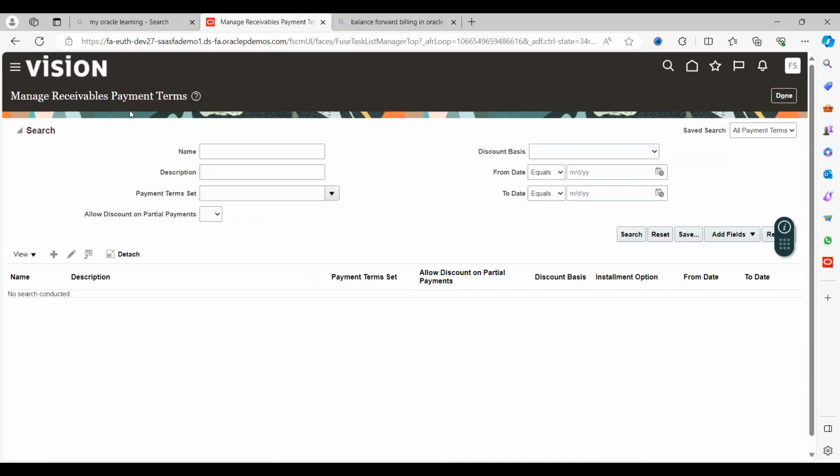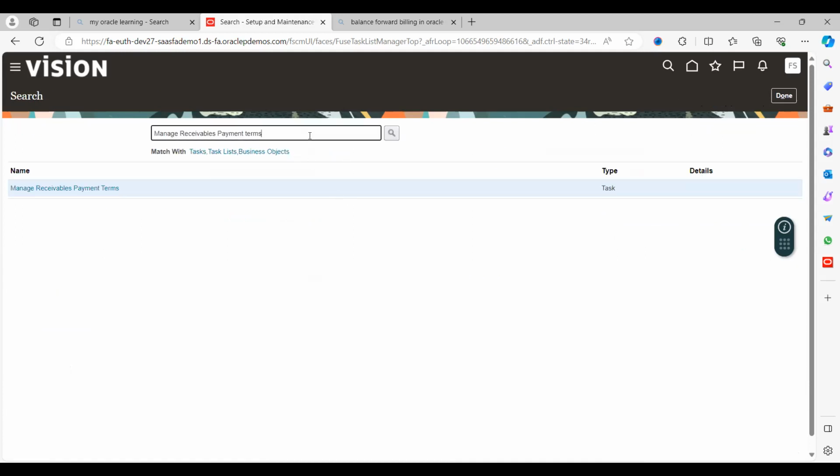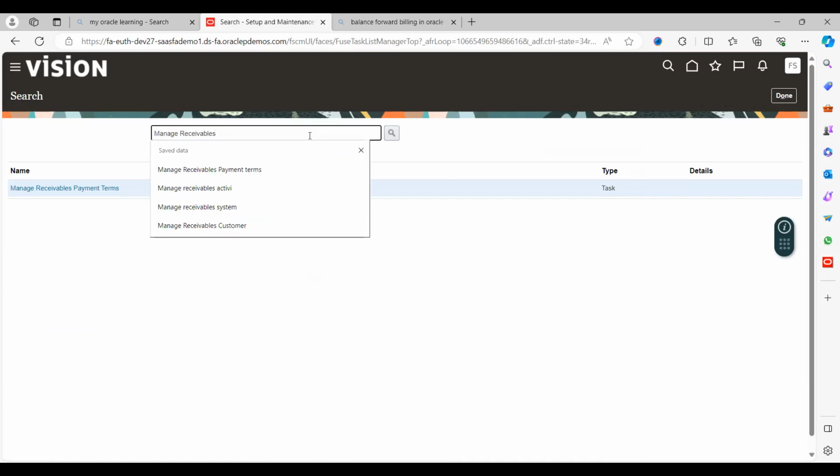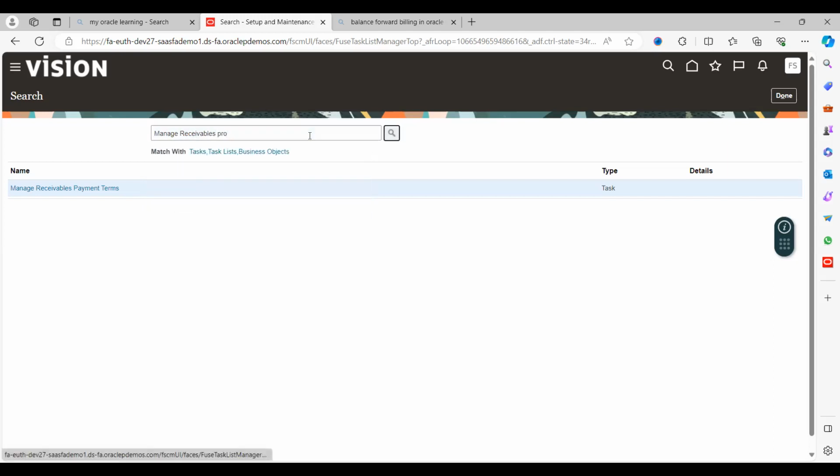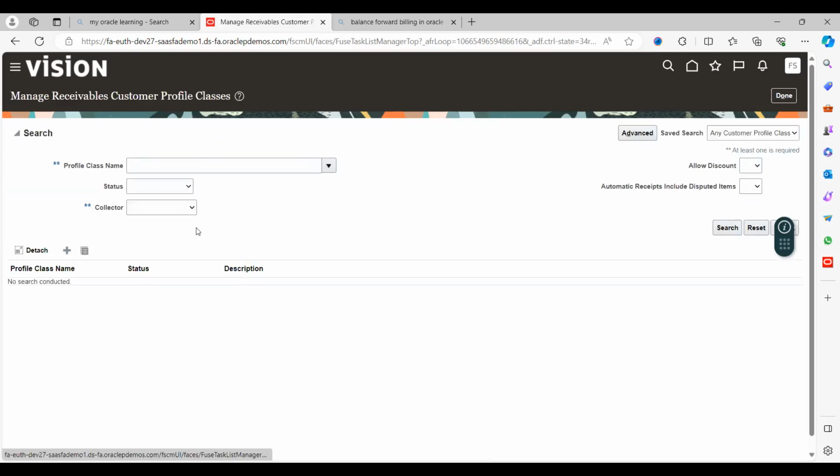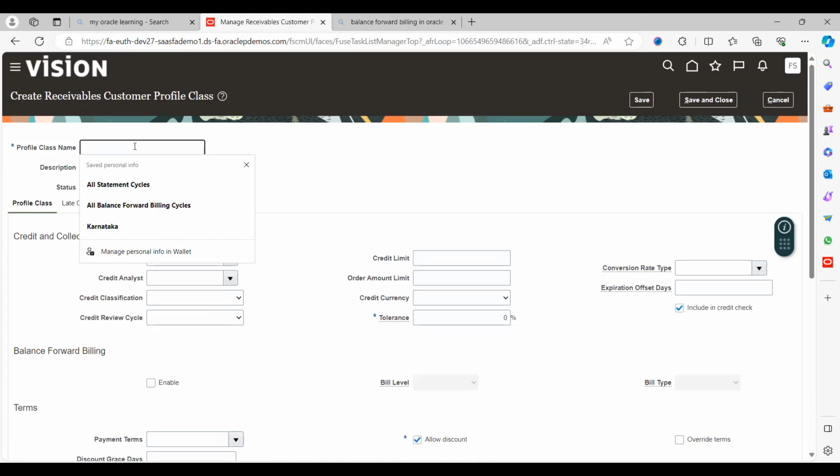Here what we did, created payment terms and assigned the billing cycle also. Okay, yes, done. Then receivables, profile class, customer profile class. Family symbol AR.